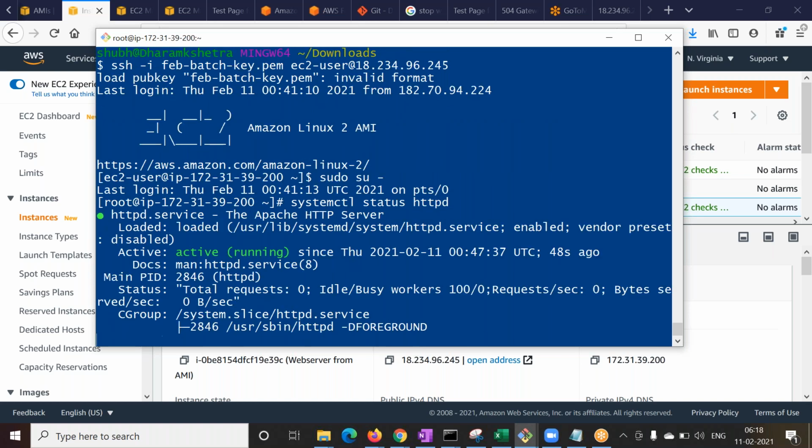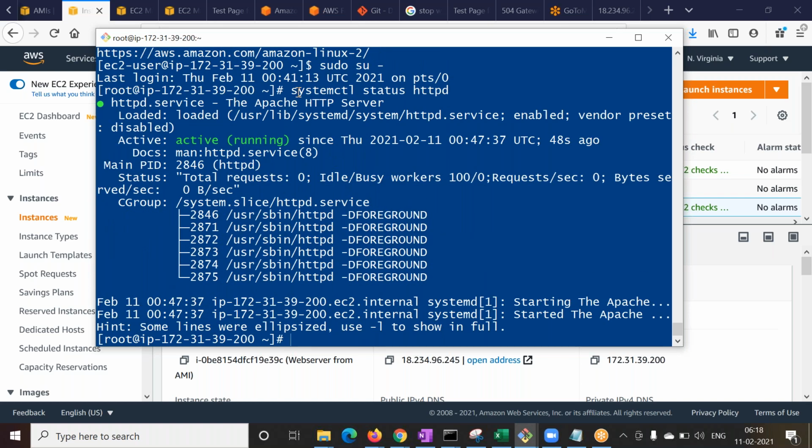Yeah. So now if I check the status of my service, systemctl status httpd, I can see the service is still running. So this is how the service is started automatically while the system is coming up or while it is getting started.